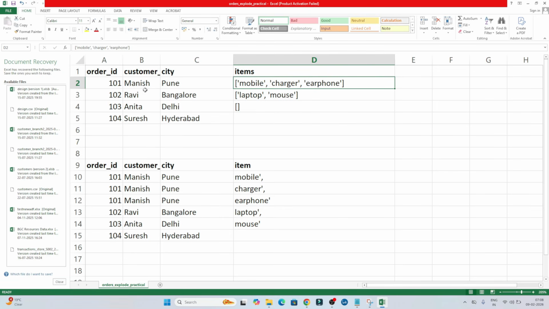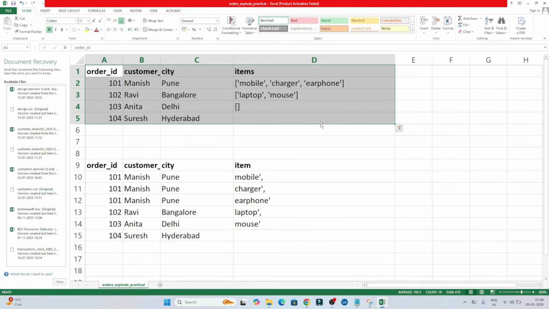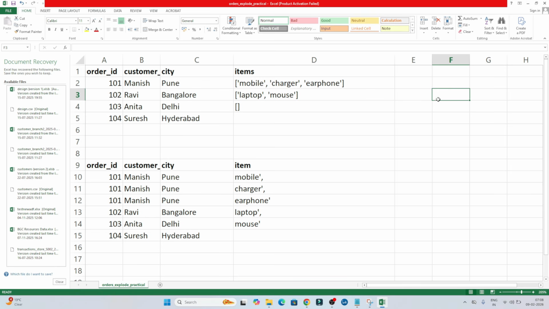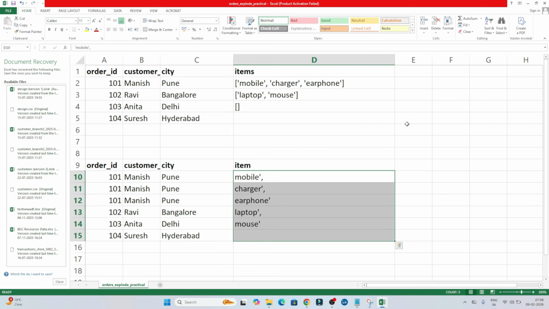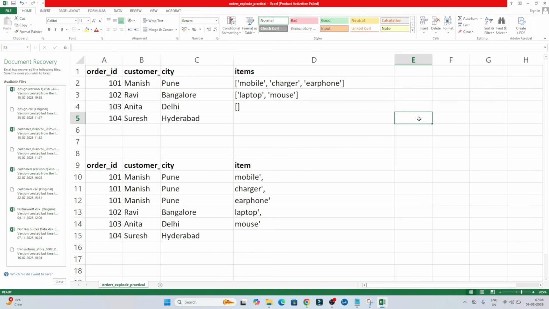Now if you share this data with your analytical team, it's very difficult for them to do analysis because the data is in the form of an array. What they generally expect is all the data in the form of rows instead of an array. So they will ask your data engineers to do the explode transformation, to convert this array value into row values. For that we use the explode transformation.